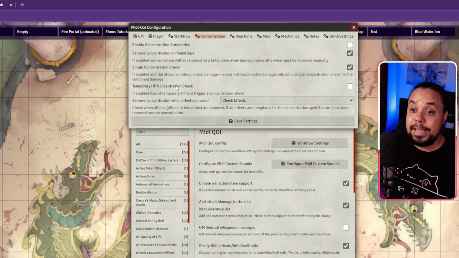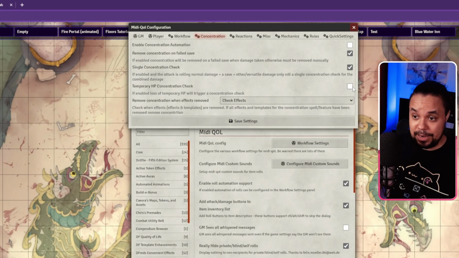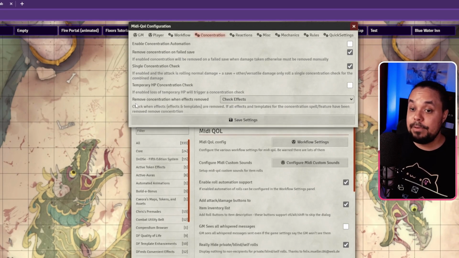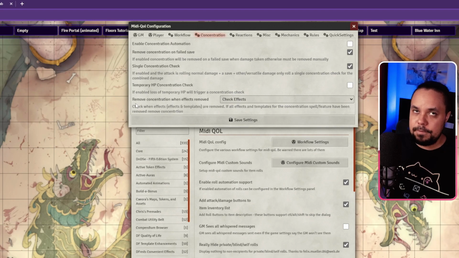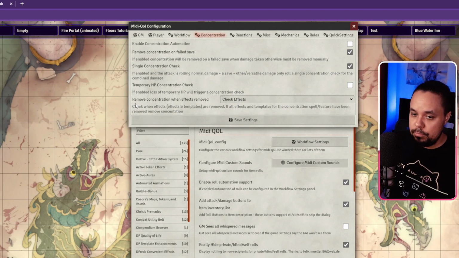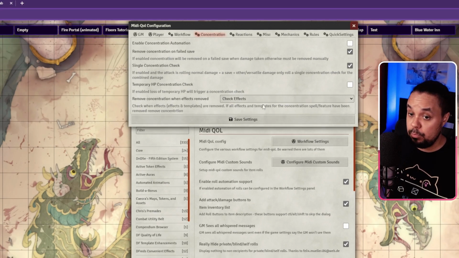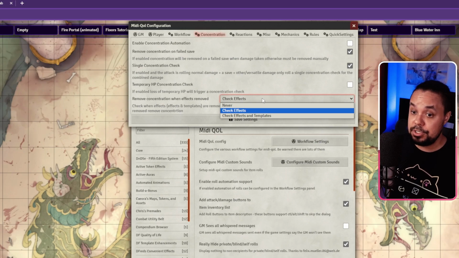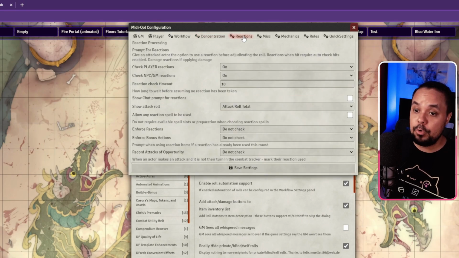Then we have temporary HP concentration check. So if you want to trigger a concentration check if temporary HP is lost, you can do that with this. And then lastly, we have remove concentration when effects removed. So if the template and effects of a spell are removed from the scene, then you can remove also the concentration condition, if you would like. That's up to you. Then we have reactions.